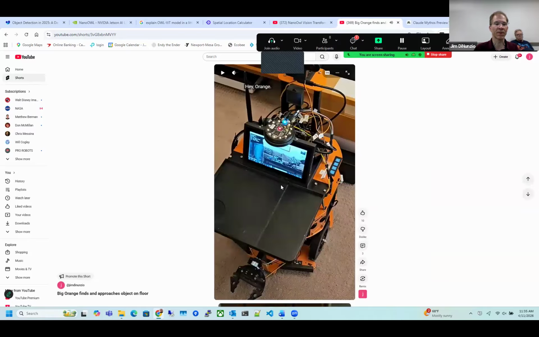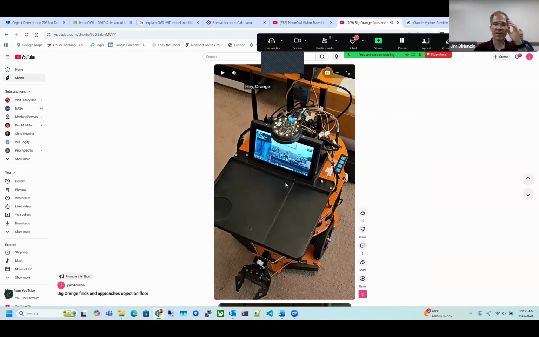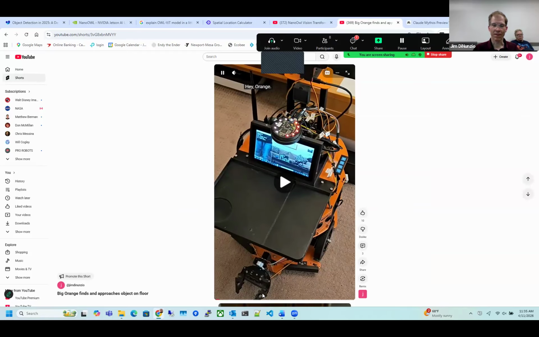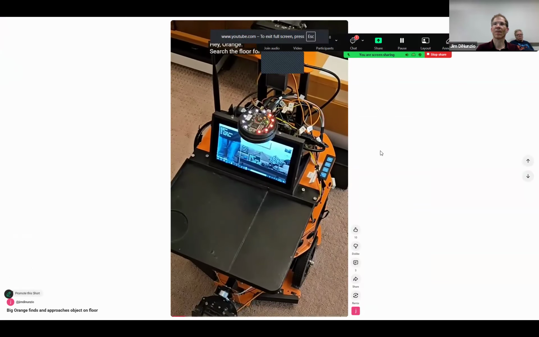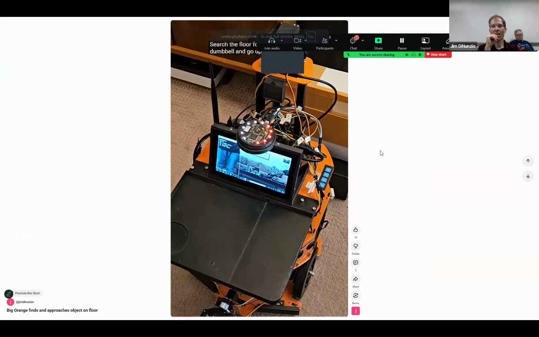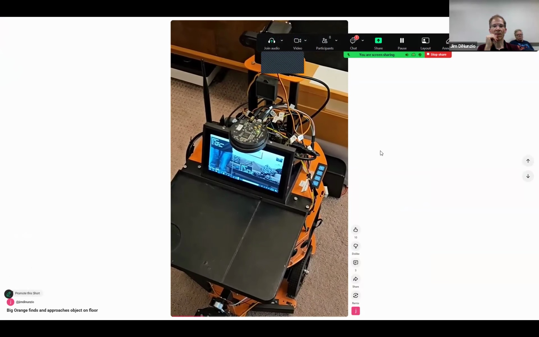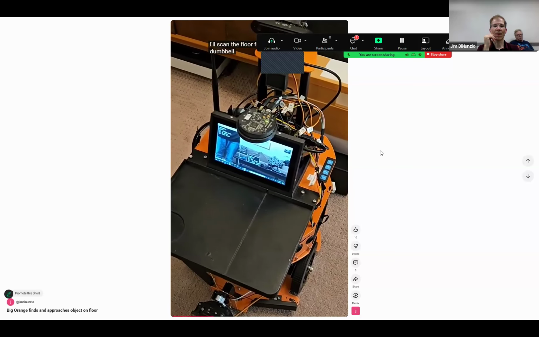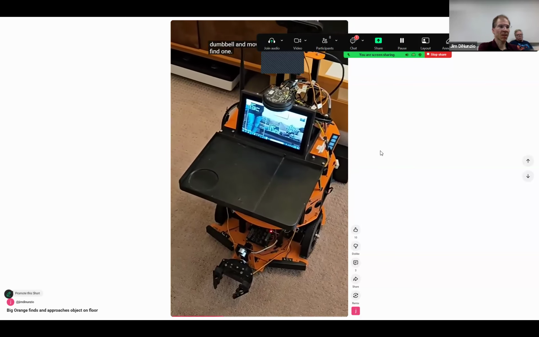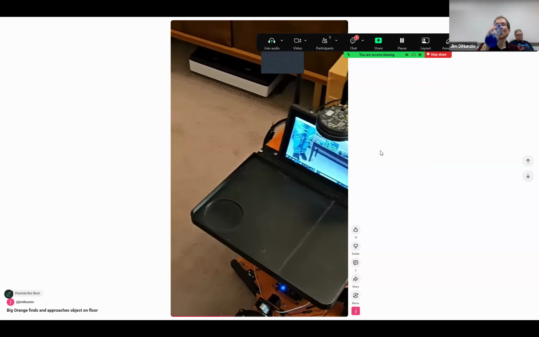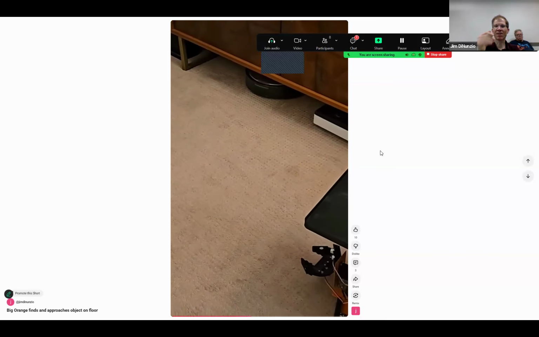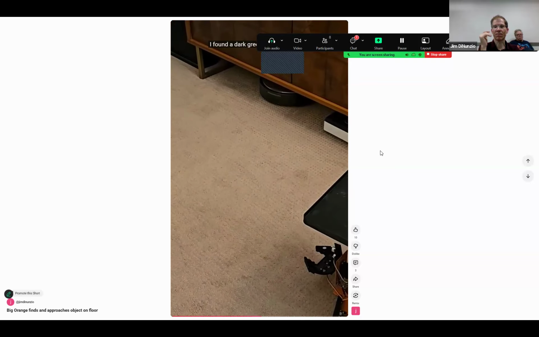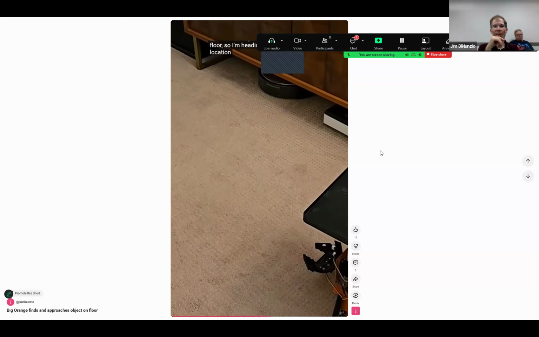Hey, Orange. All right, let's do one more. This one's a little bit funny because he gets a little bit wrong, so everything's not perfect. Search the floor for a dark green dumbbell and go up to it. I'll scan the floor for a dark green dumbbell and move right up to it if I find one. This is the short version. I found a dark green dumbbell on the floor, so I'm heading over to its location now.